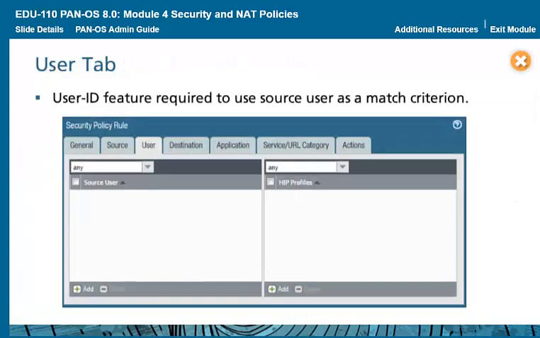Click the User tab to add, view, or modify the source user and HIP profile match criteria for a rule. Before you can use source users or groups as match criteria, you must enable the User ID feature that maps IP addresses to user names.